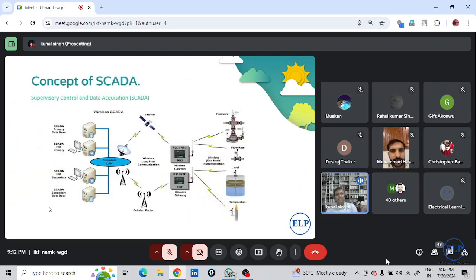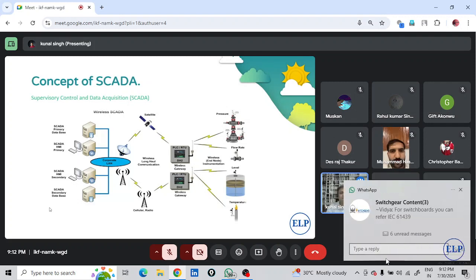Now SCADA, what is SCADA? So the full form, as it says, supervisory control and data acquisition.